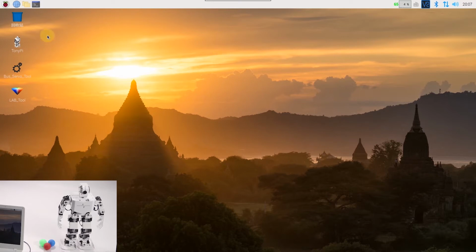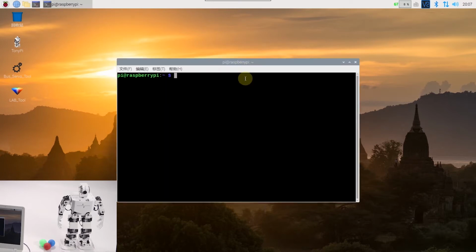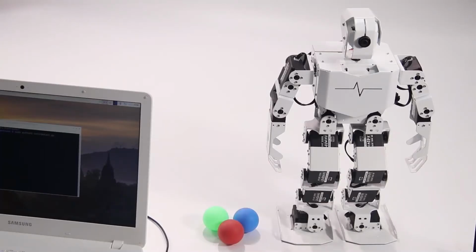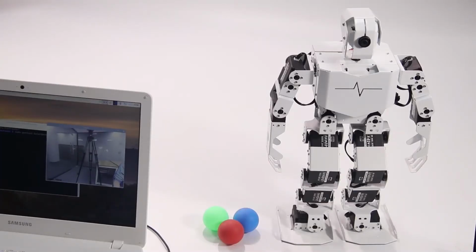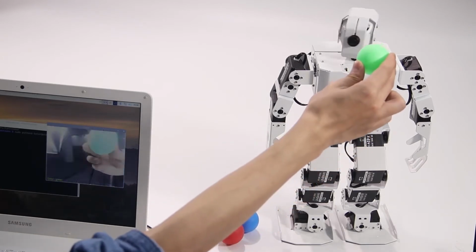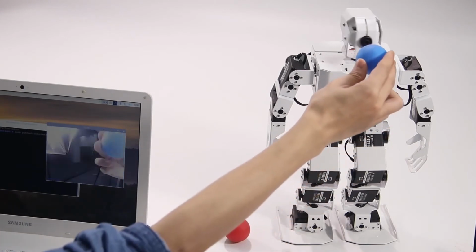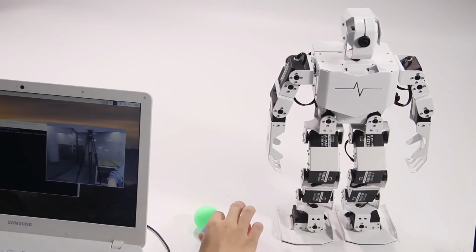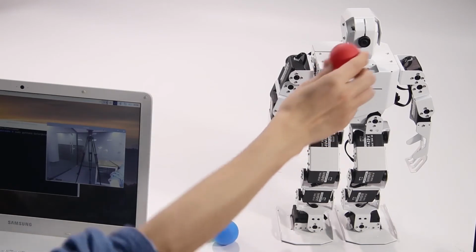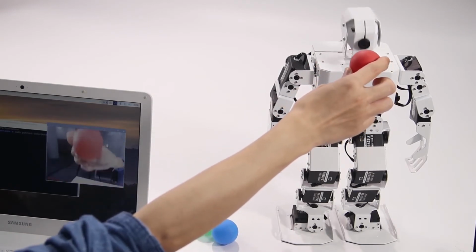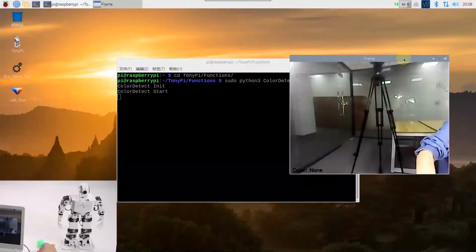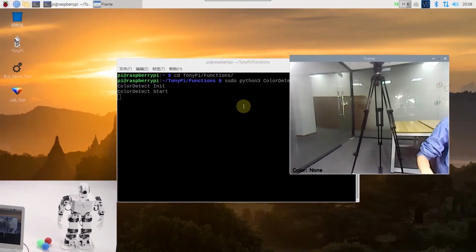Now click to enter the XL terminal on desktop and then enter the commands to come to the category of game program. Now start again. We close the program now.